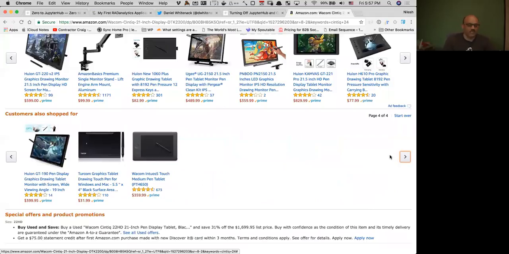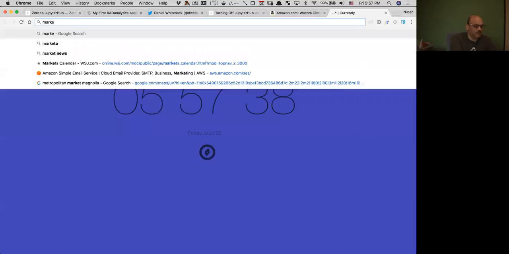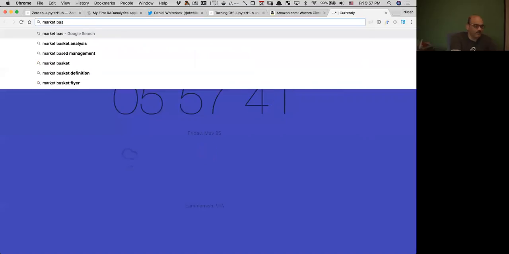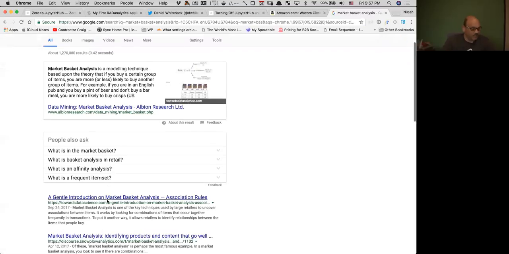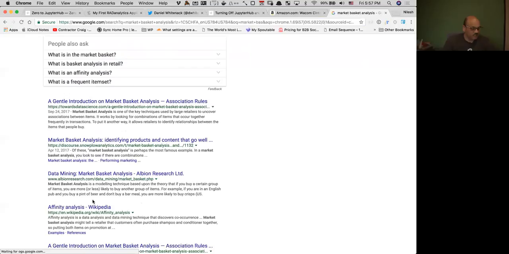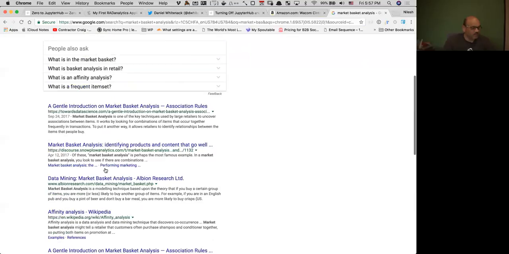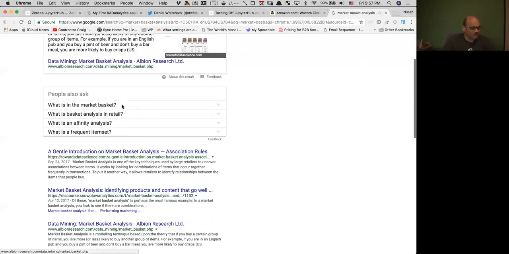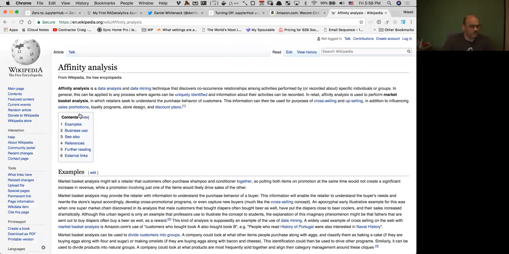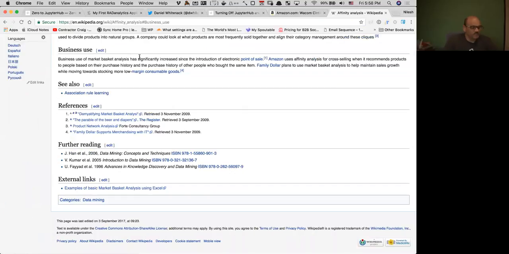Most of them are pretty much in line, and they are basically derived based on market basket analysis. That analysis is based on the Apriori algorithm. It's a probability and statistics concept. And so you can maybe read, where is that Wikipedia page? Market basket. This should also be good, but let's go check that one. This, I think, is something you should read. There is a business use. The business use has significantly increased since the introduction of point of sale. Amazon uses affinity analysis for cross-selling when it recommends products to people based on their purchase history and the purchase history of other people who bought the same item. And that is market basket analysis in action.